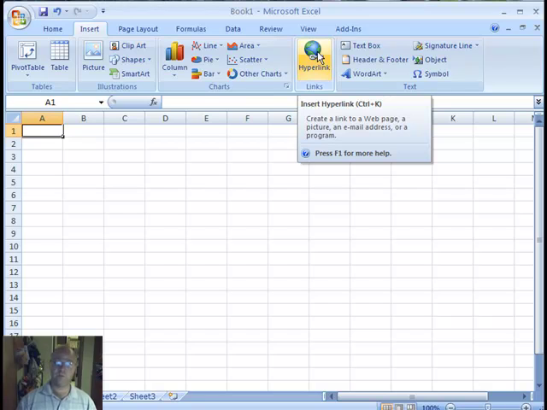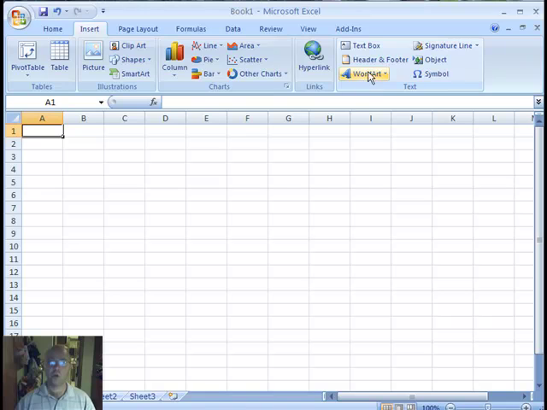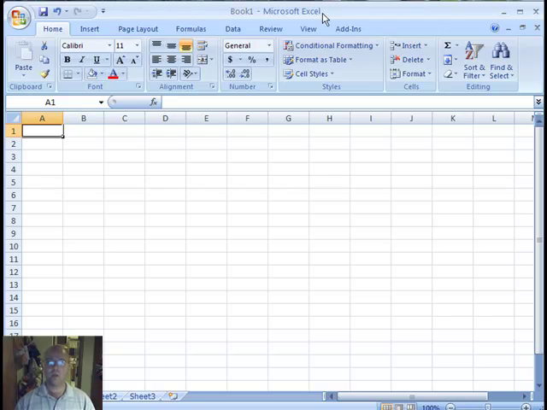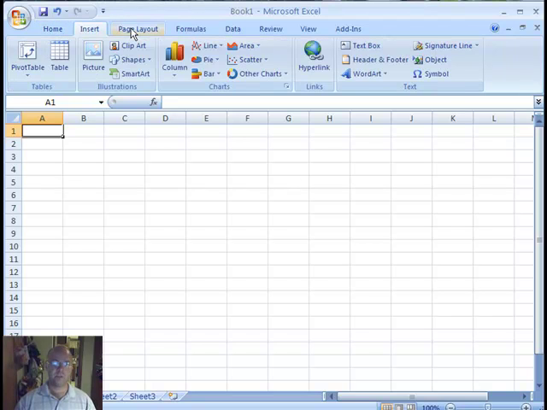Hyperlinks, in case you want to hyperlink to another file or to a website. Word art, text boxes, if you want to place a text box somewhere in your spreadsheet, this is where you would go and do it. Okay, that's the Insert tab.